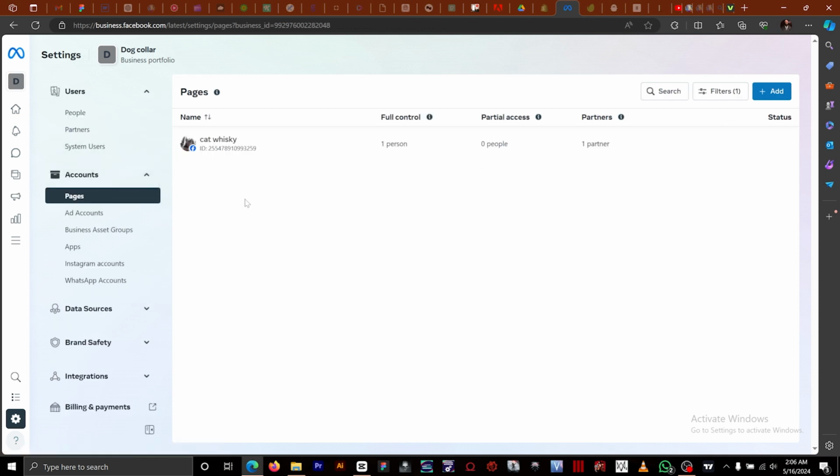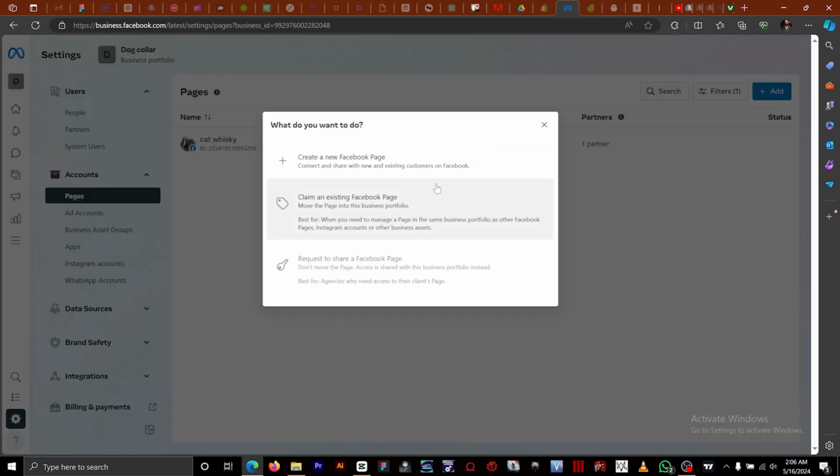So you only have one page that we're managing down here. If we want to add another page, we're going to go to add right here. So click on add, then it says create a new Facebook page.